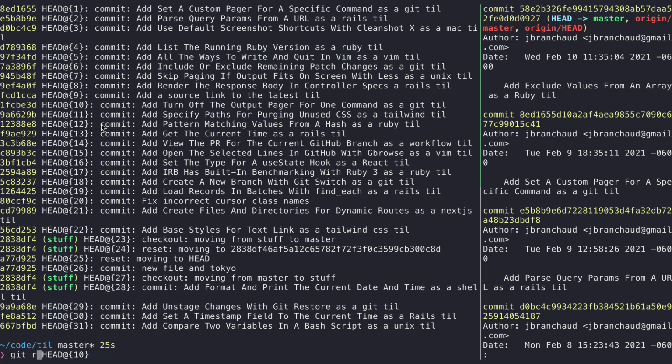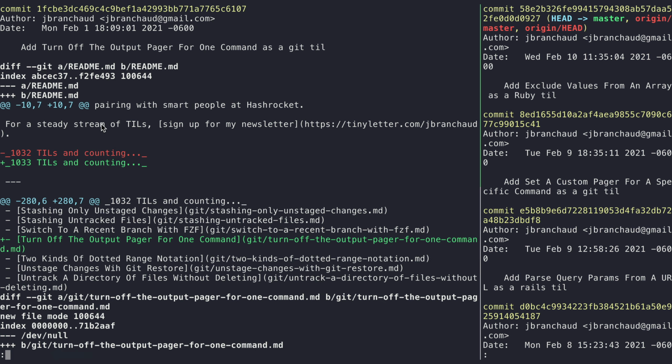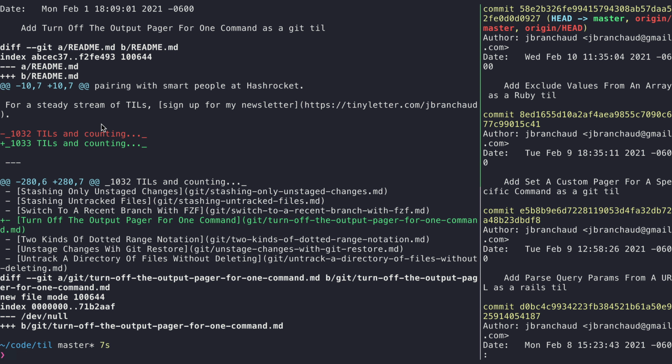I can also, like any other revision, just show what's there. So I can look at that and see the changes that are stored in that particular reference in the reflog.